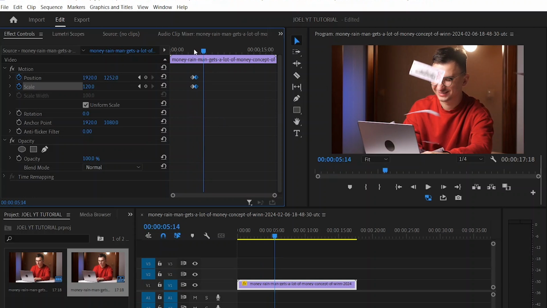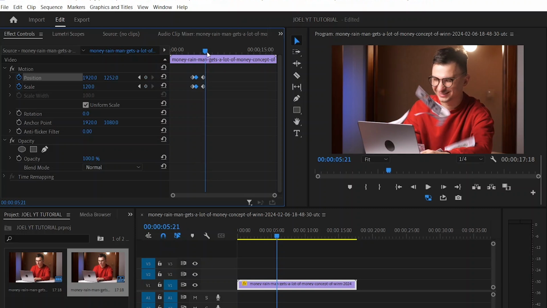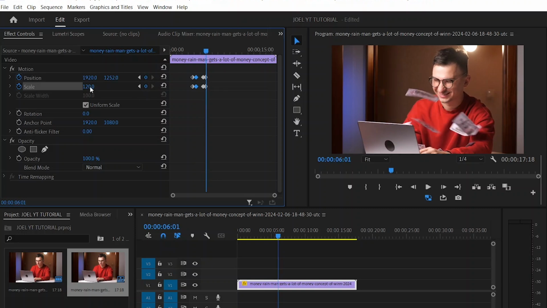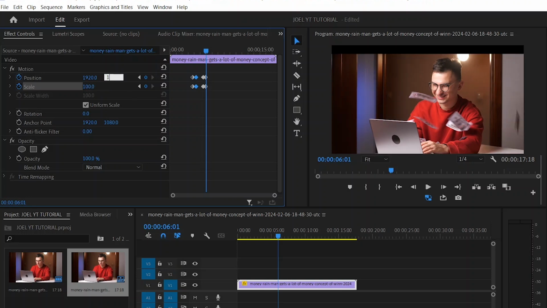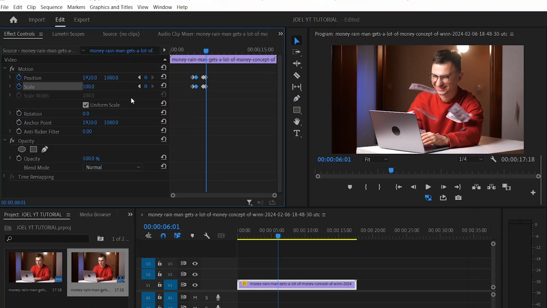If you want to zoom out, you can zoom out from here again. You click on the keyframe for the scale, click on the keyframe for the position, then you move a little bit forward, then you click on the keyframe again, then you return it to the original position, which is 100, and this is 1080. Yep, this is 1080.